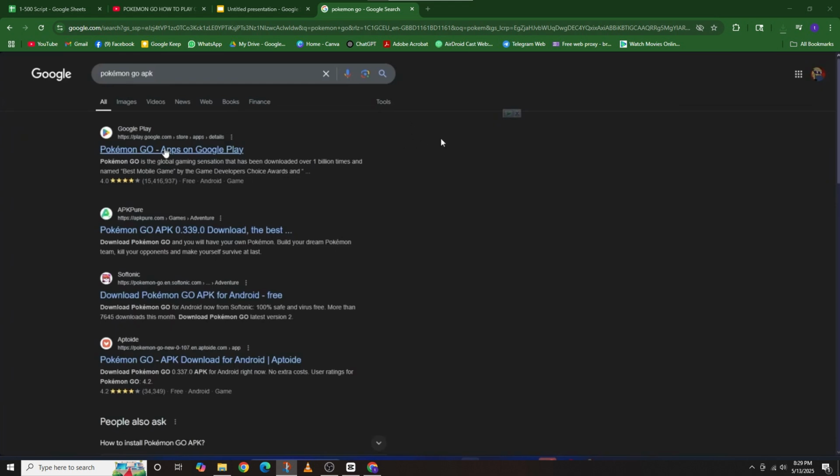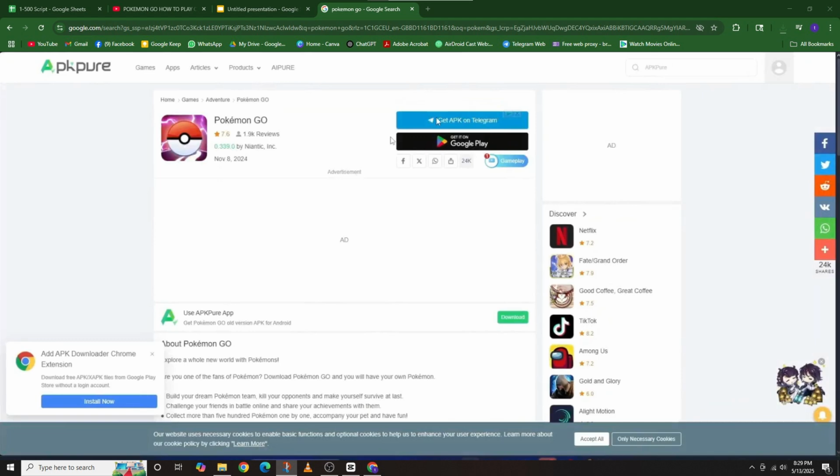First, open up your web browser and search for Pokemon Go APK. From the search results, click on a trusted site. I recommend APK Pure or a similar reliable source. Download the APK file from that site.